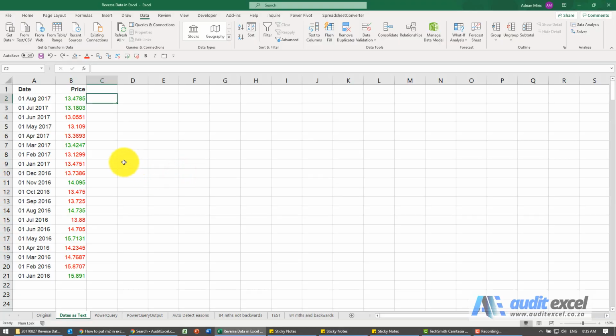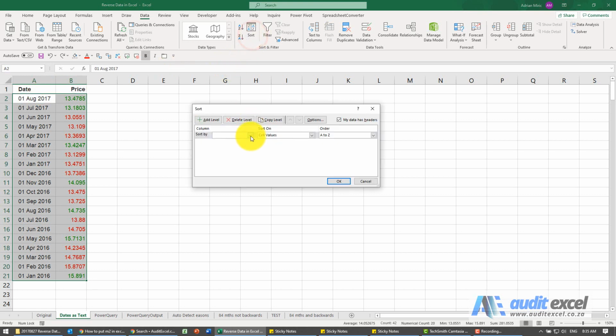When you want to reverse data, sometimes you need to know a little trick. So here we've got dates. In theory, it should be quite easy. This is the latest to the earliest. In theory, we should be able to go sort on the date.